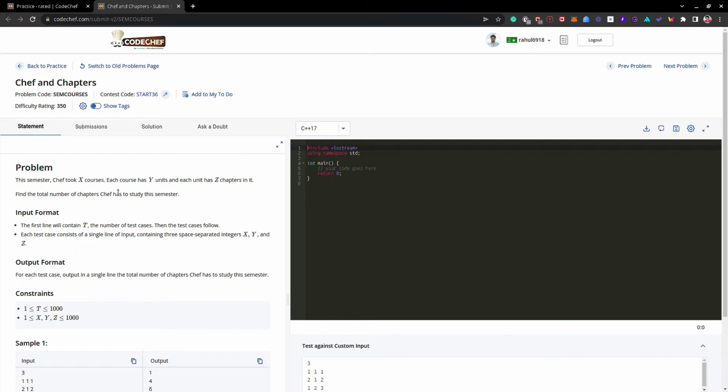So the second problem is: this semester Chef took X courses, and each course has Y units, and each unit had Z chapters in it. So it's like, I have computer organization and architecture, OS, design and algorithms and all. So he took those courses and those courses had units. I have modules for that, module 1, module 2, module 3, and under that I have chapters.